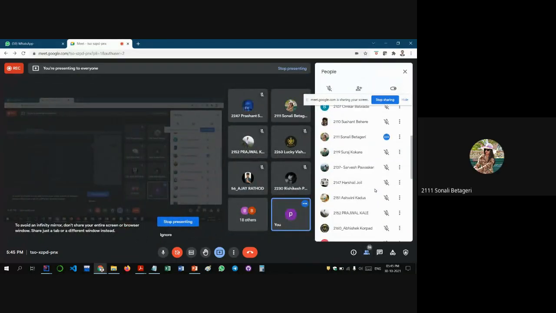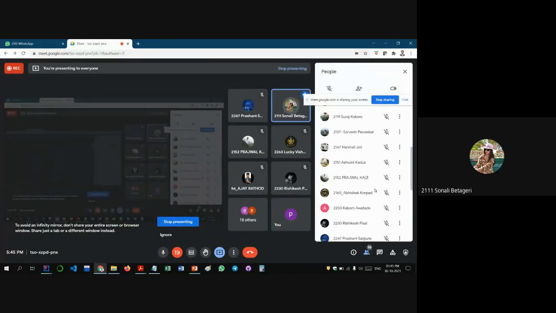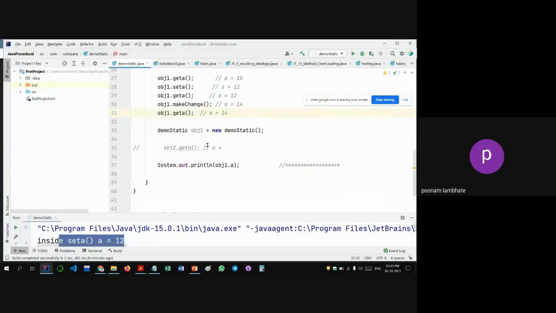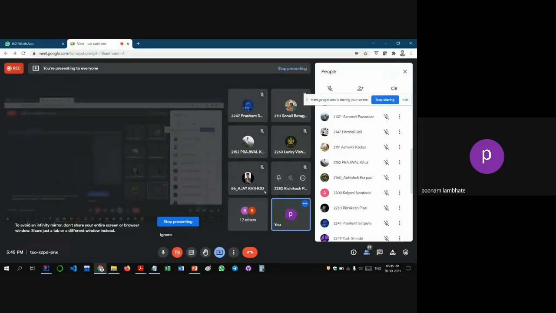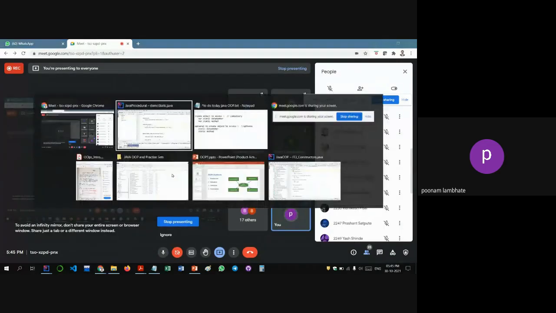The change in a will be reflected only if we call the function, because that function is changing the value of a. In make change, we are changing the value of a. If I do not call make change, then a will never become 14. It will remain the previous value only, right? I hope this much is clear.